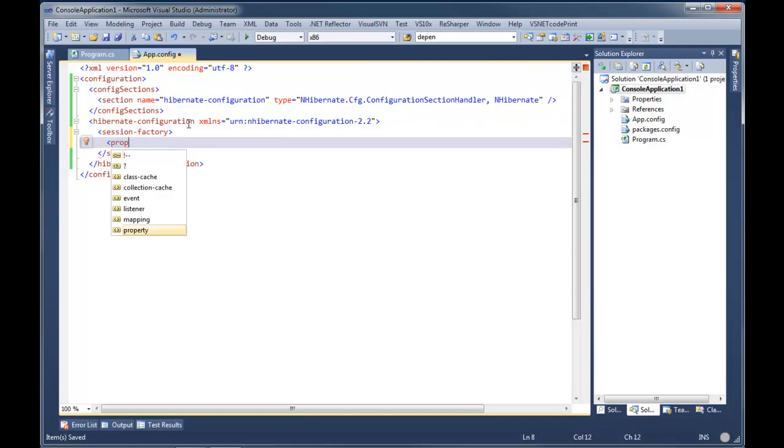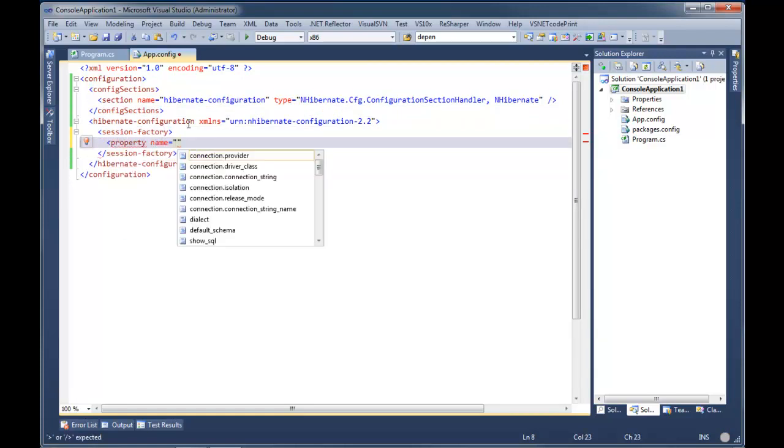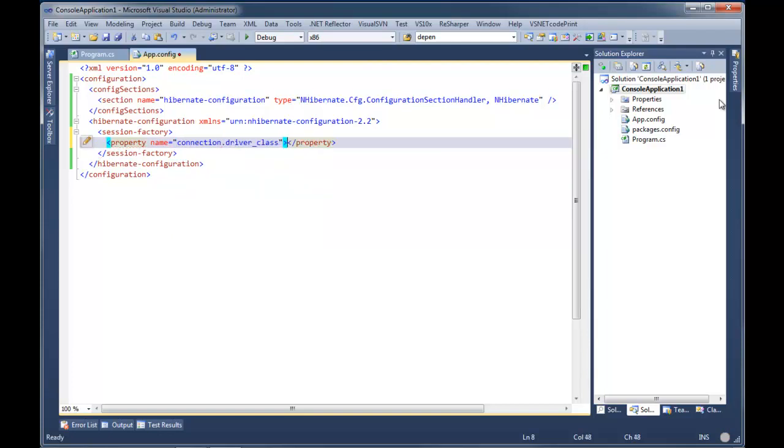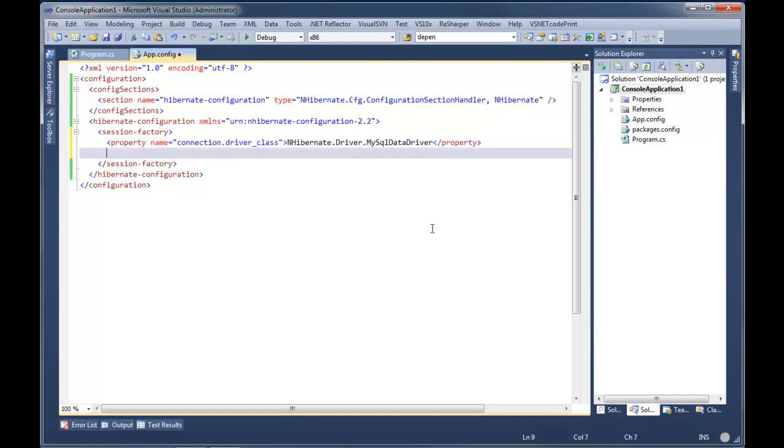And then we can specify one or more properties, but the required properties I would have to specify are the connection.driver_class. This specifies which database driver that NHibernate is going to be using. In this case, we're going to be using the MySQL data driver as opposed to SQL Server or Oracle or whatever. The next thing we have to specify is the dialect, and the dialect's really cool because it's what NHibernate uses to generate SQL.